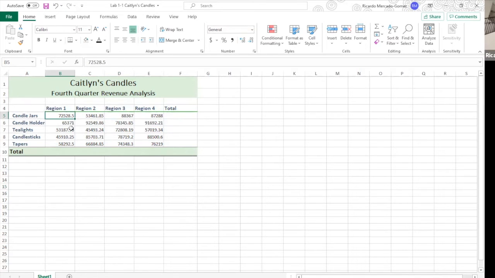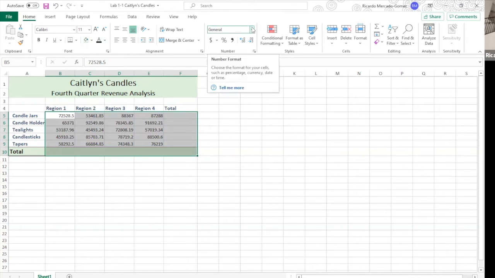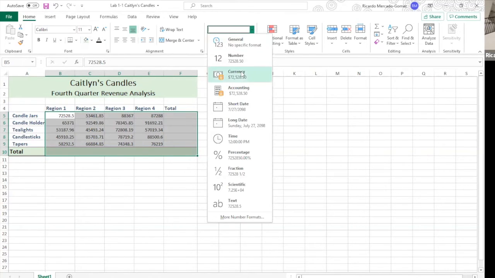So select the B5 to F10. And we're going to convert those numbers into currency. The best way to do that, we actually go to the Home tab, and on the number group, we click on the drop-down area and select currency.